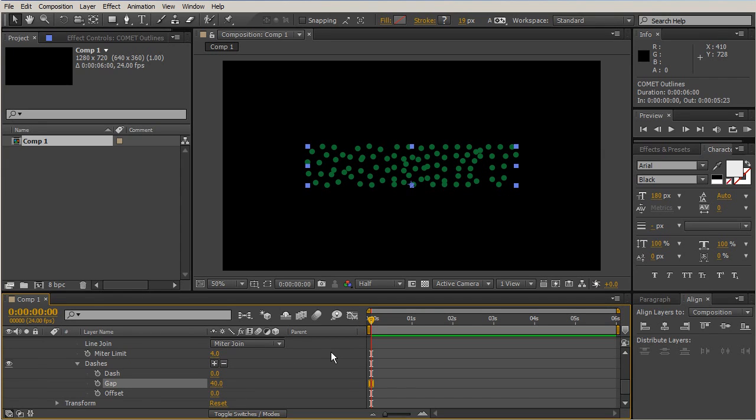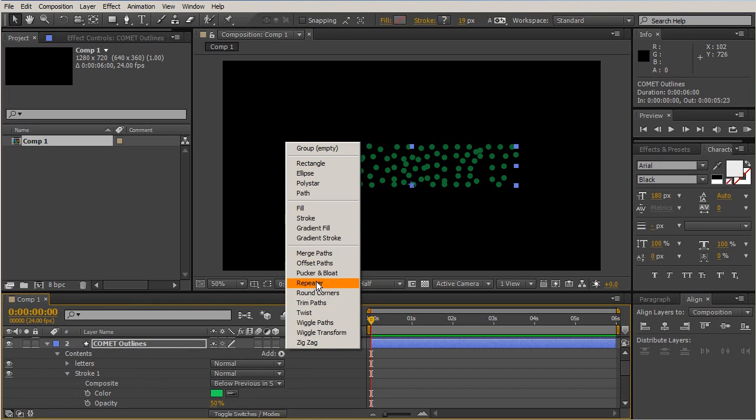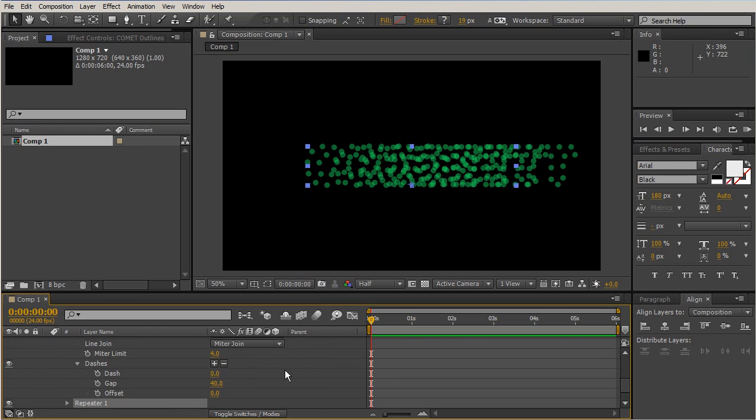Awesome. All right, so now we have some cool little particles. Then let's go ahead and add a repeater. So now we can come up here and add a repeater. And when we do that, it kind of did like our dudes did earlier, and it just puts them off to the side.